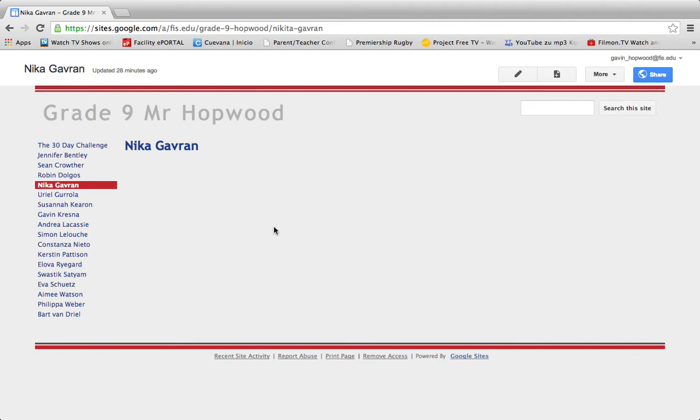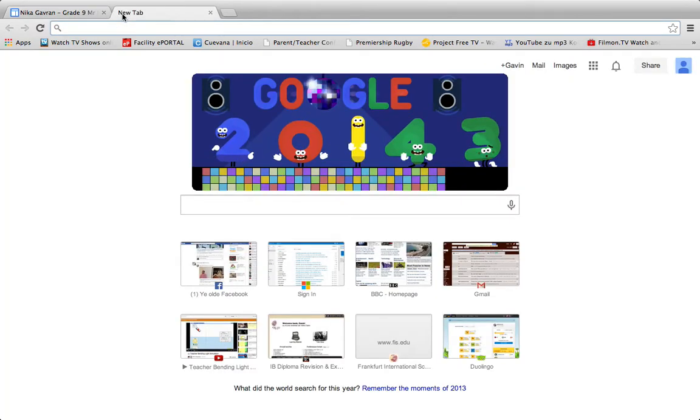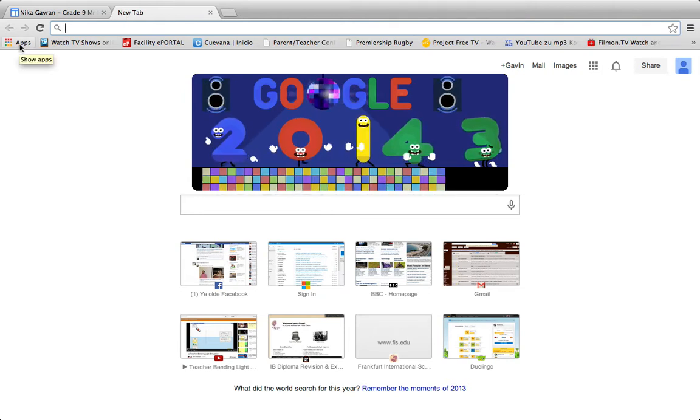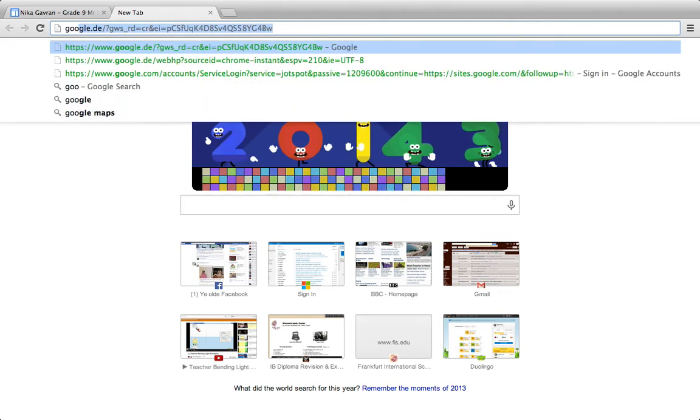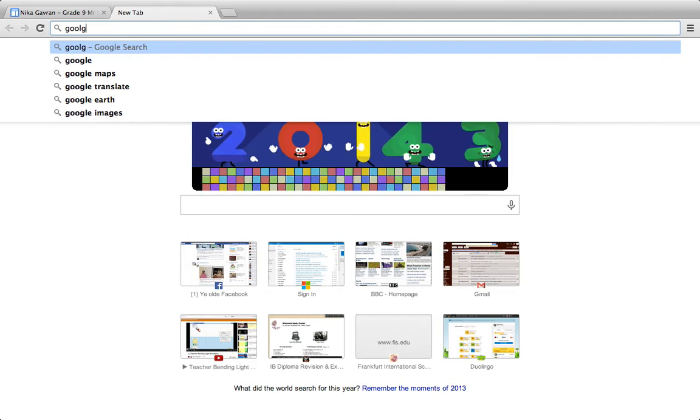So the first thing Nika has to do is insert the journal into this Google site. Now, how does she do this? Well, to start off with, I'm using the web browser Chrome, which is obviously a product of Google, so it means access is easier. So the first thing you've got to do is access Google Docs. To do this, you could use an apps tab here, which will give you access, but I'm just going to do it the slow way, and I'm just going to say Google Docs, if I can spell it properly.